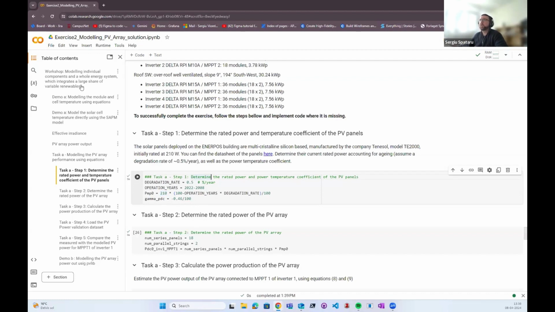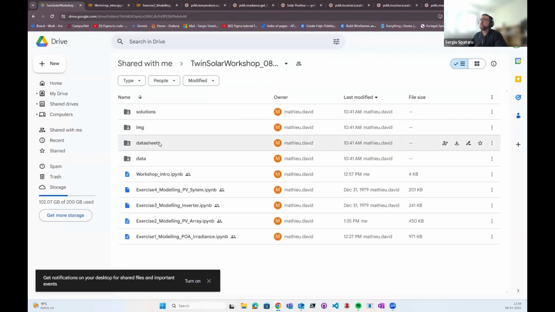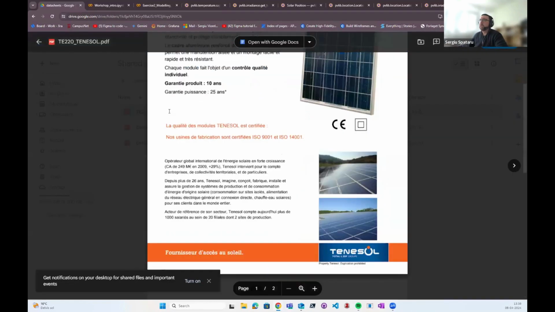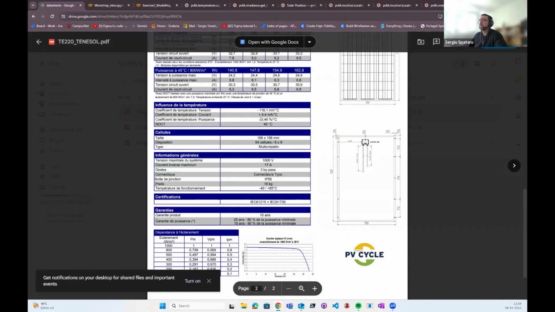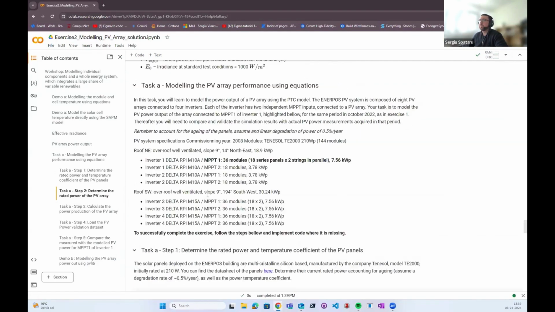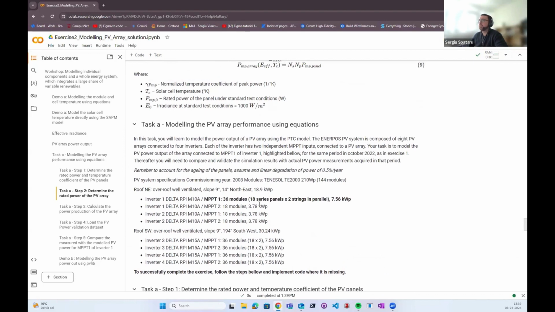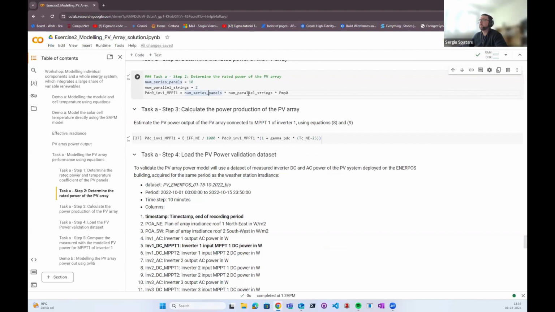Whereas the temperature coefficient we would just take from the data sheet of the panel, as I showed you here. It says the temperature coefficient is minus 0.46. Then we'll need to determine the rated power of the PV array. So we need to multiply. We know this one has 36 modules, 18 in series and 2 strings in parallel. We multiply 18 by 2 by the rated power.